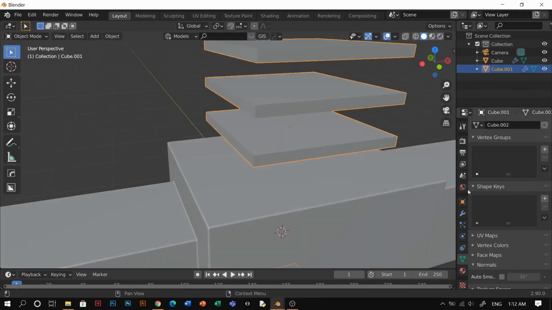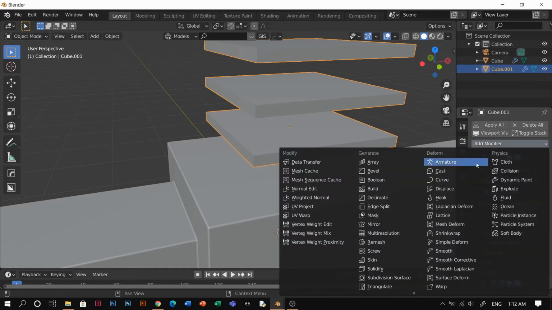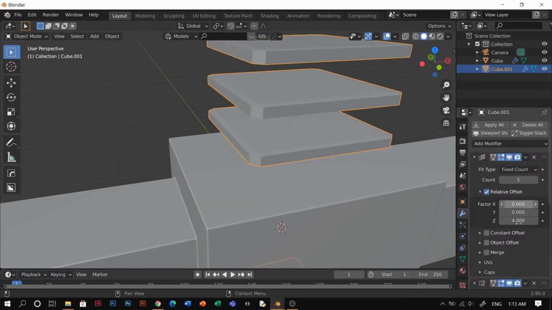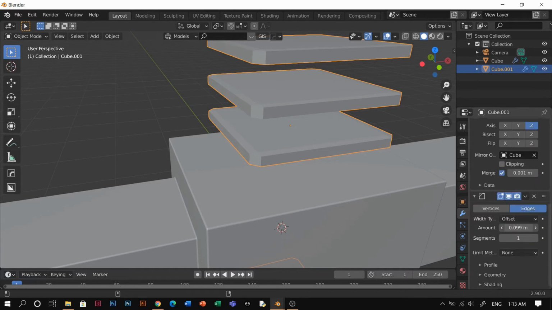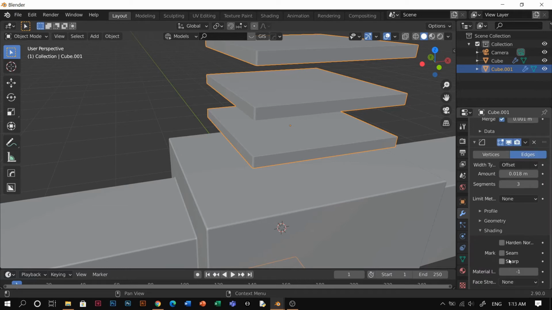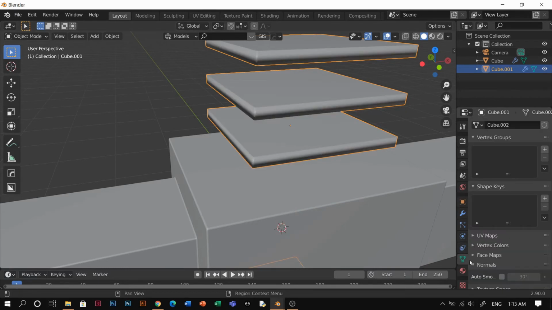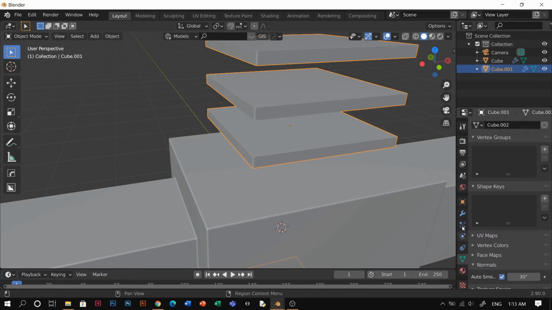And for this one as well, I'm going to add a bevel, a tiny bit. Where is it? Oh, okay, here we go. Just a tiny bit. Segments 3, that's enough. Shading, harden normals, and shade smooth, as well as auto smooth.